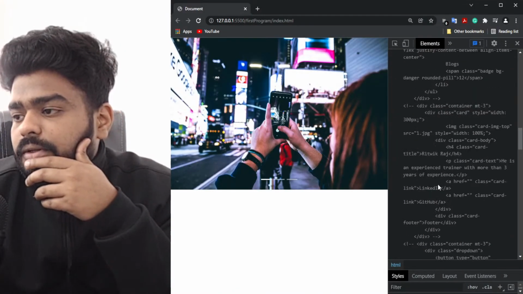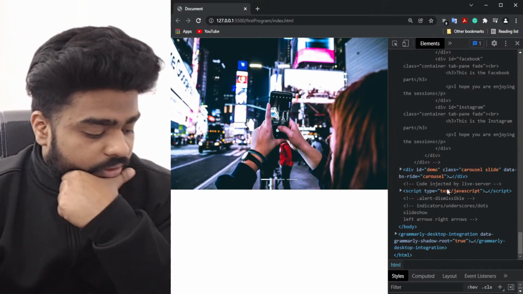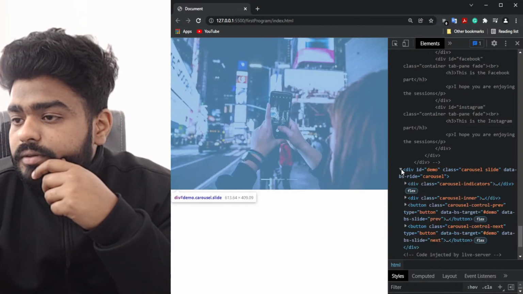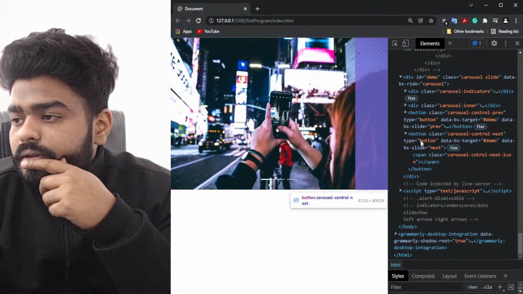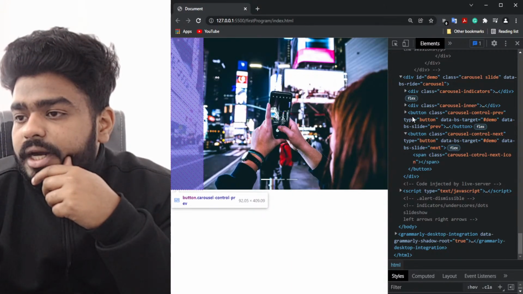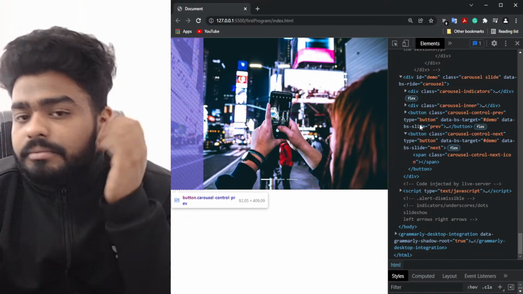Let's check out what is wrong. If you guys can see anything, please do let me know. This is the next part and this is the previous part. So it's already there, but the symbol is not coming.